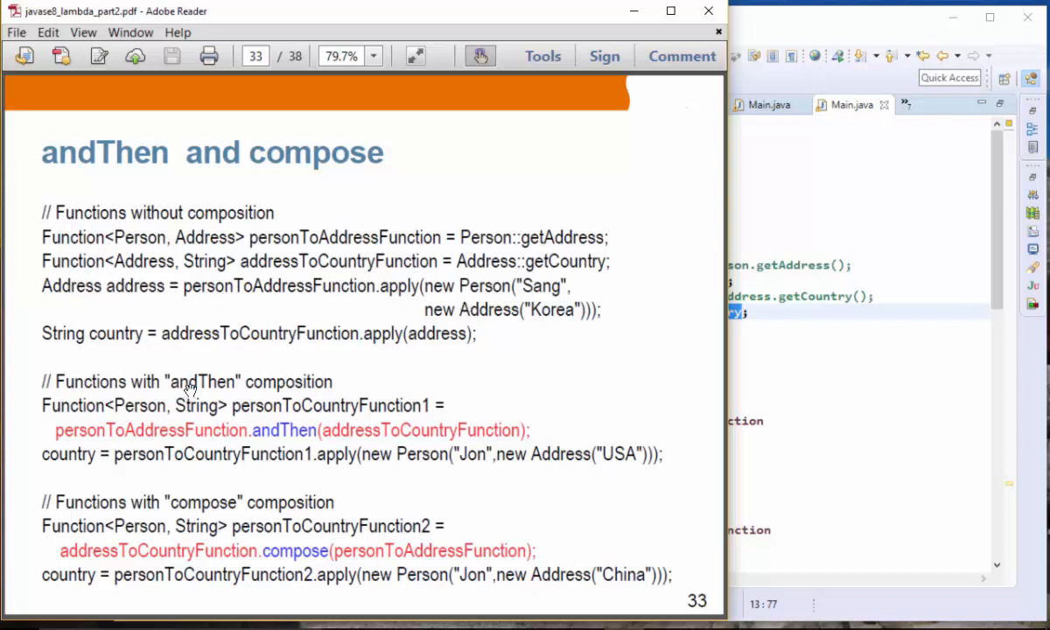Okay, now in order to use composition, andThen composition, basically you are going to use this personToAddress function, and then you are going to call the addressToCountry function. So this is the same thing as, in this case, we are going to have a function which is receiving a person object, and the end result is a string object.